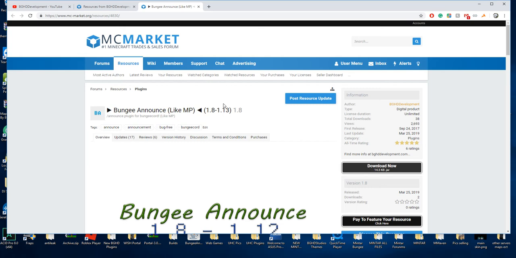This plugin has been out ever since 2017, and it's a very popular plugin. We have a bunch of buyers for this one. It's a cheap plugin. You can buy it on MC Market for $2 currently. It was $1, but due to the fees on PayPal, we had to raise it to $2, or we wouldn't make any money off of it, sadly. So it's $2, it's BungeeAnnounce.